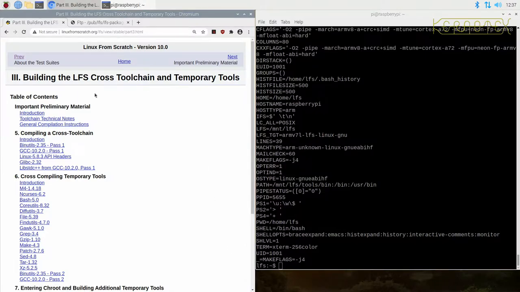So the first thing we're going to do is to build the cross tool chain and some temporary tools. So the cross tool chain is the first part, and then the cross compiling temporary tools is the second part we're going to do here.